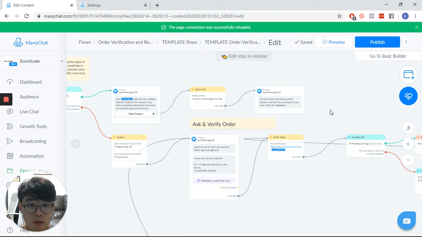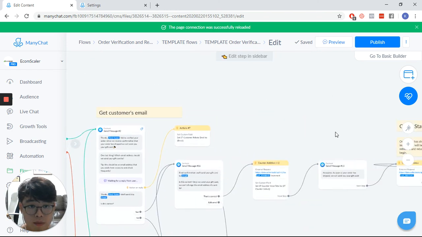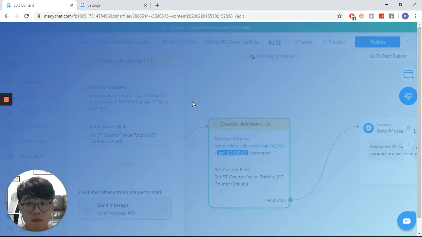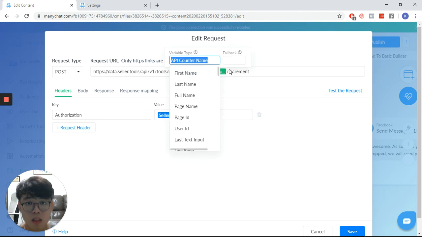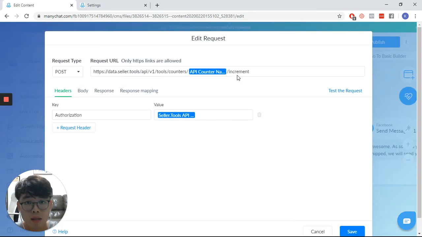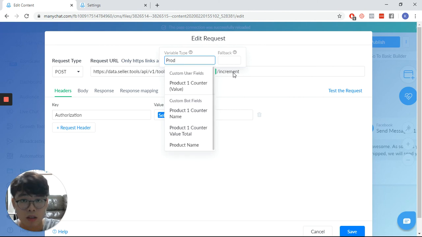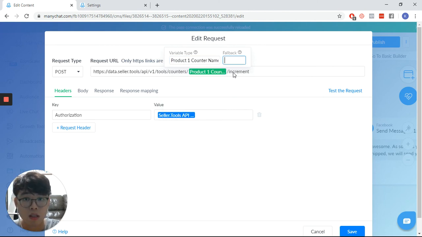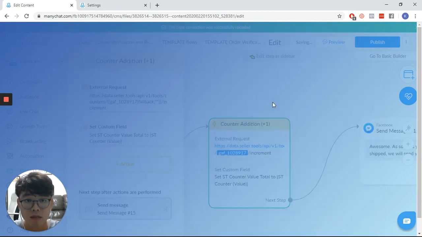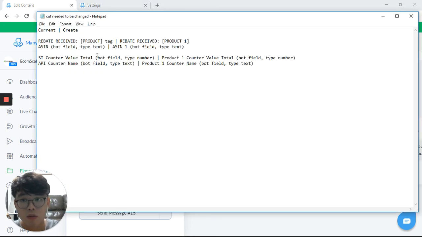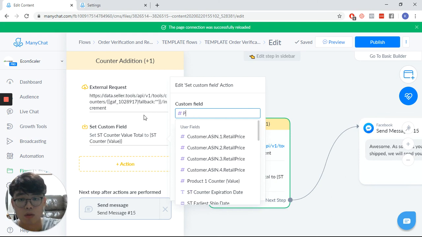The next portion we have to change would be the counter addition and the external request. All we have to do is to replace this portion, and as mentioned, API counter name will be replaced by product one counter name. And name the counter name anything you want actually. And I'm just naming this for simplicity's sake. Hit on save. And instead of ST counter value total, it will be product one counter value total.